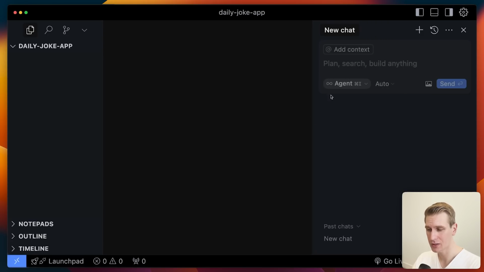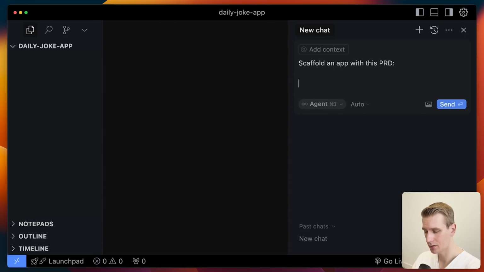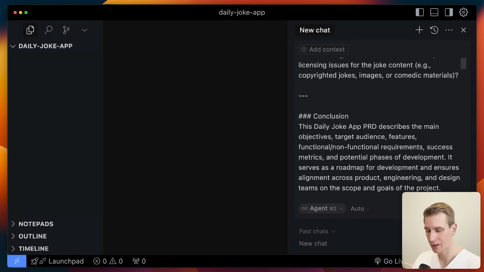I'm using Cursor for this video, but the other ones work great as well. And currently my project is empty, so I could open up this chat, right? I can open up this AI pane here, and I can say scaffold an app with this PRD, and I could dump all of that in here. If I would press enter now, it would create a lot of things that were all specified in the PRD.